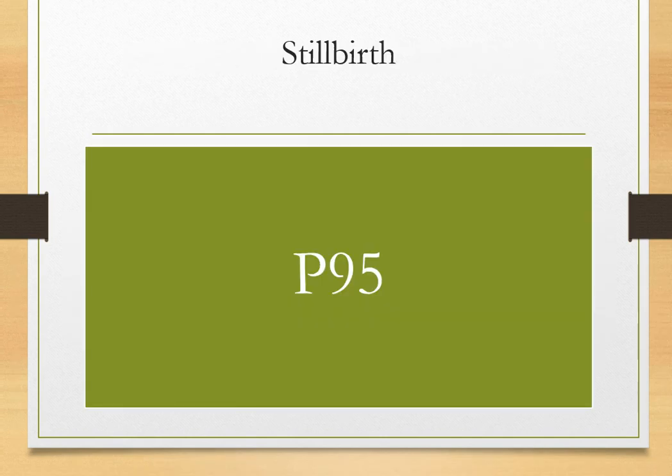Lastly, stillbirth, code P95. This is only for use in institutions that maintain separate records for stillbirths. No other codes are to be used with P95, and guys, P95 should not go on the mother's record.